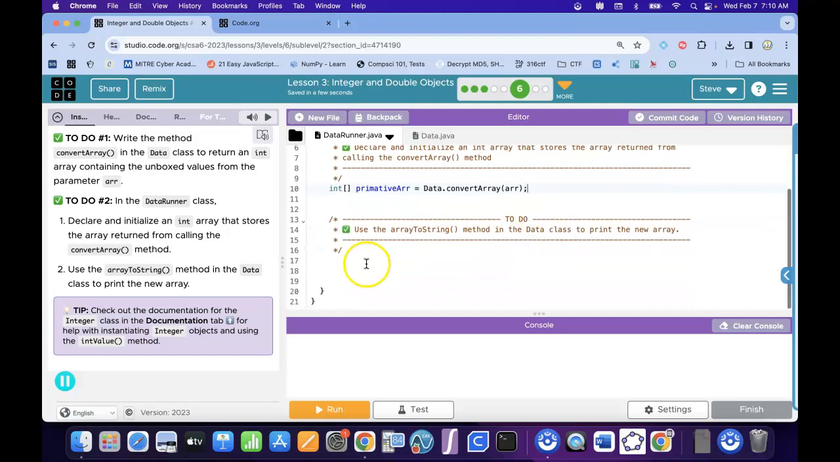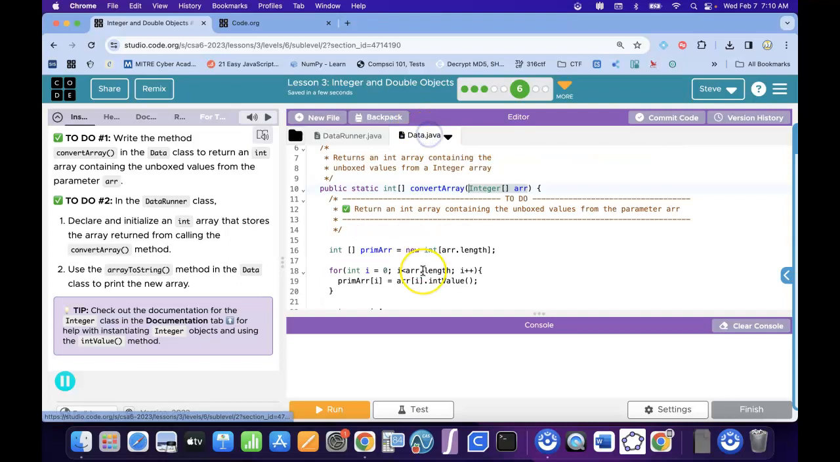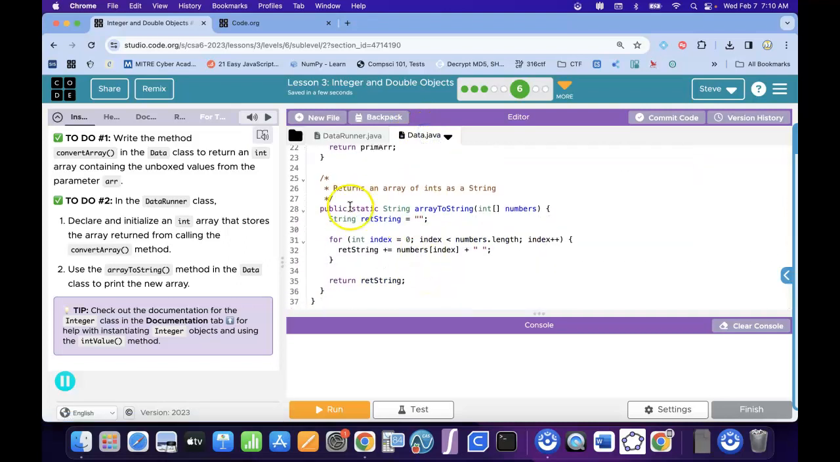So that is that, and then I want to use the array to string method in the data class to print the new array. So here is the array to string method so I can just print it out. And this is literally just starting with an empty string, looping through the array, concatenating each thing to that empty string and returning it.